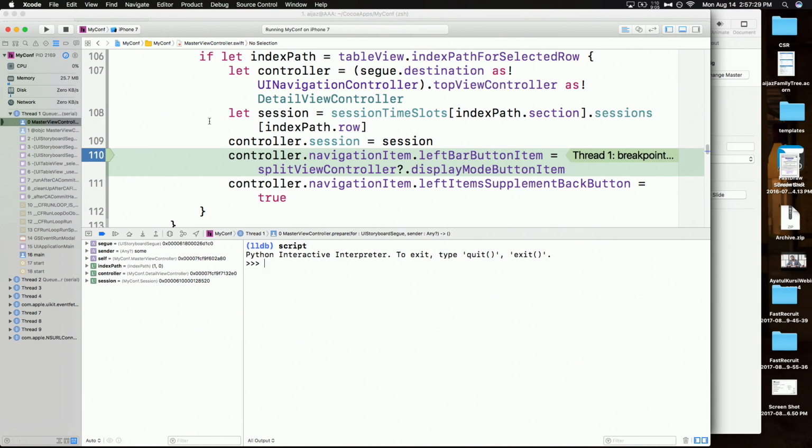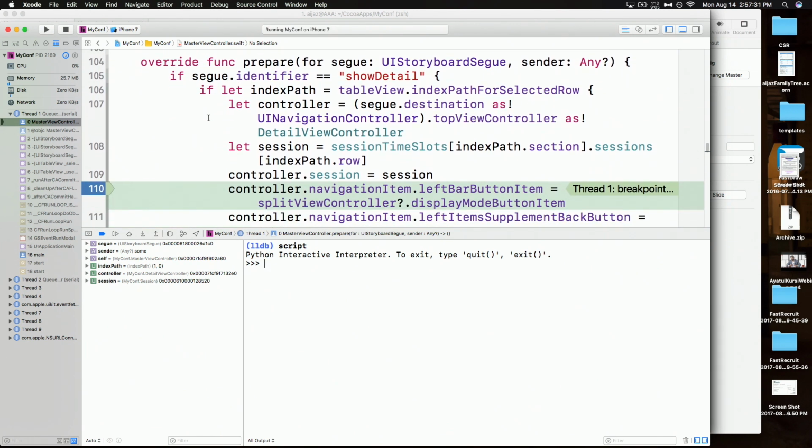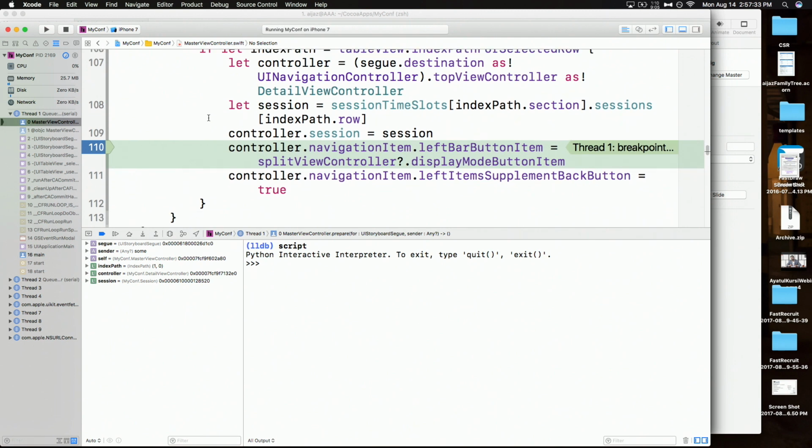So I've stopped right here in my prepare for segue. I'm in a block of code, and I know we have several different ways of seeing this, but in my frame right now, I have this variable called session. Let's see if Python can see it. What I'm going to do is get access to my block of code right now, which is called a frame. Let's have a look at a frame. Okay, we've got a frame.